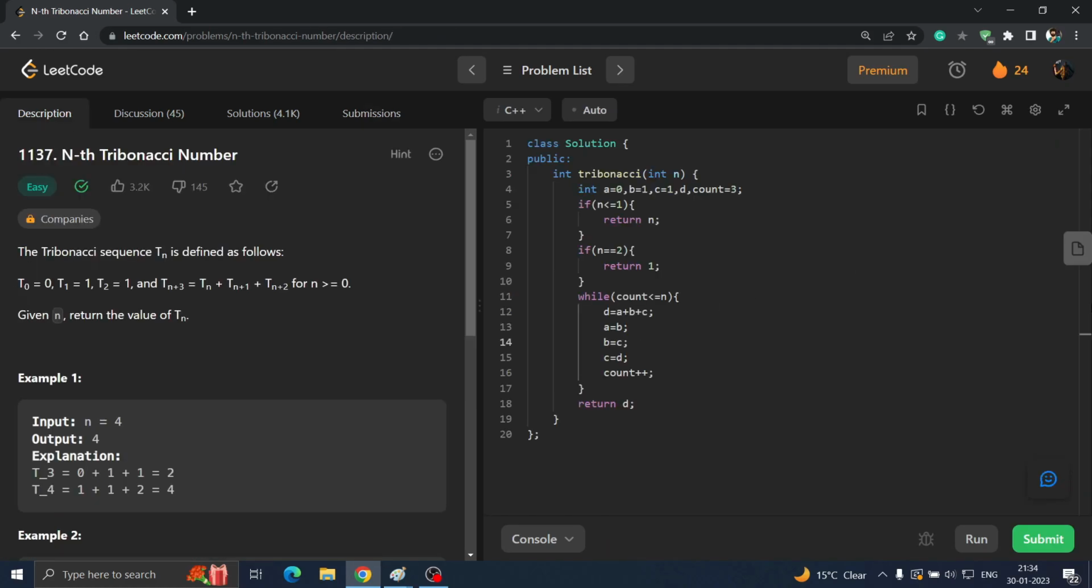So the time complexity in this case is also O of n, but the space complexity is reduced from O of n to O of 1, that is constant space complexity. So this was the most optimal approach.